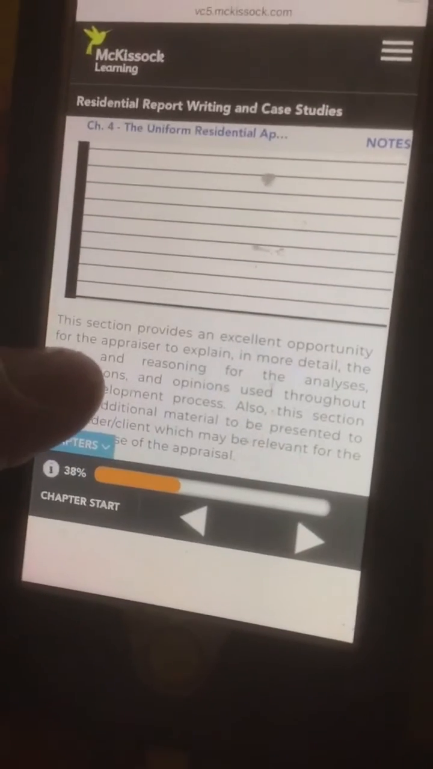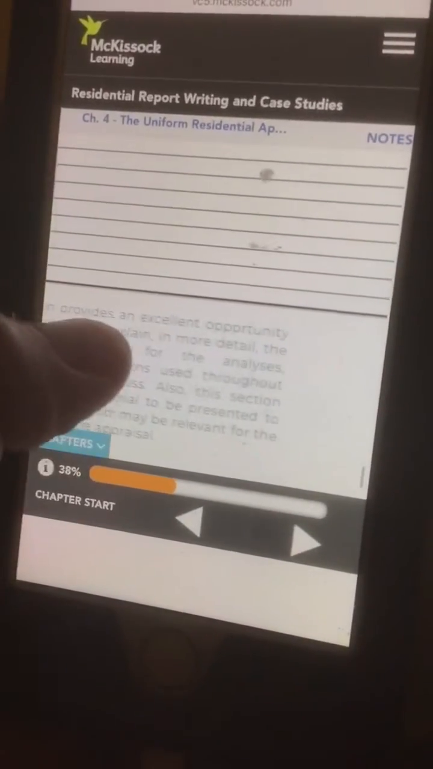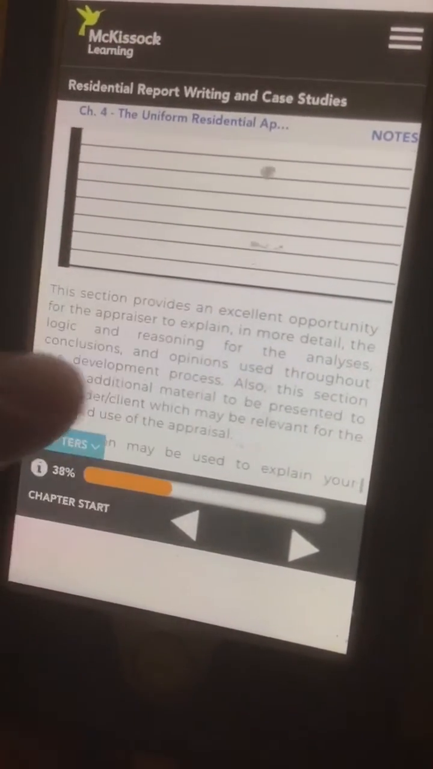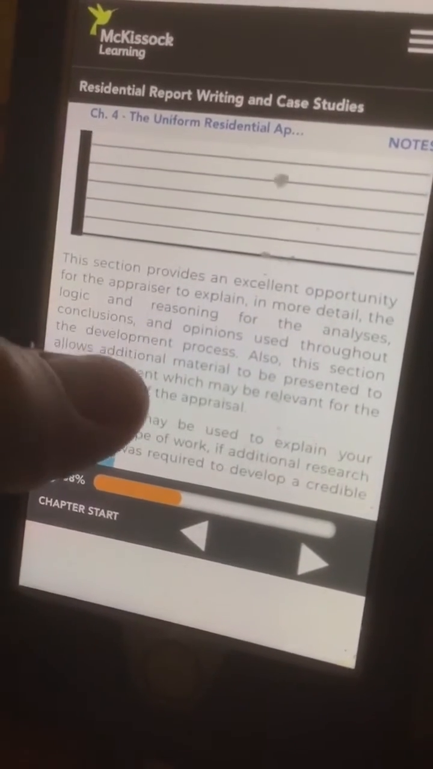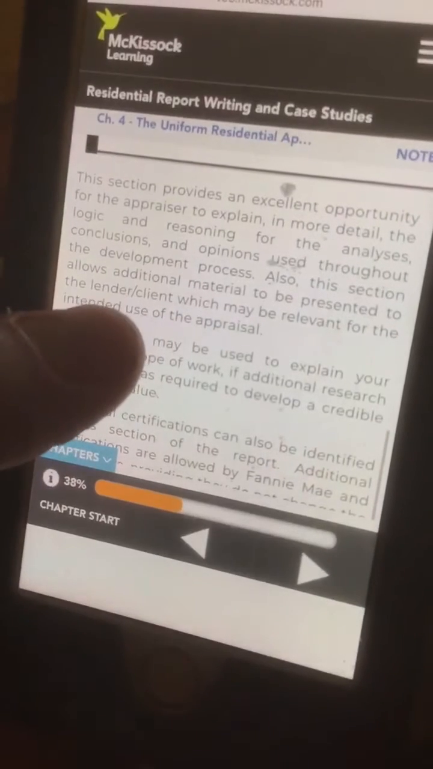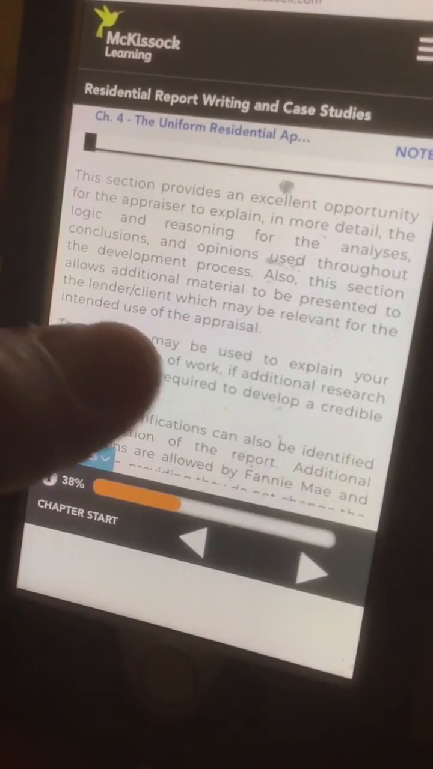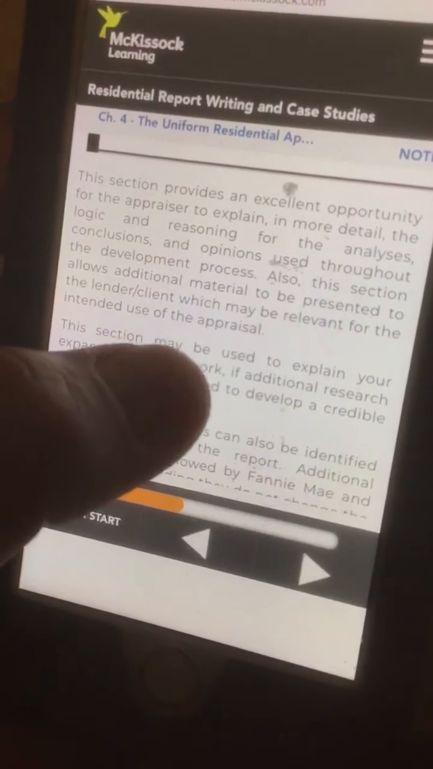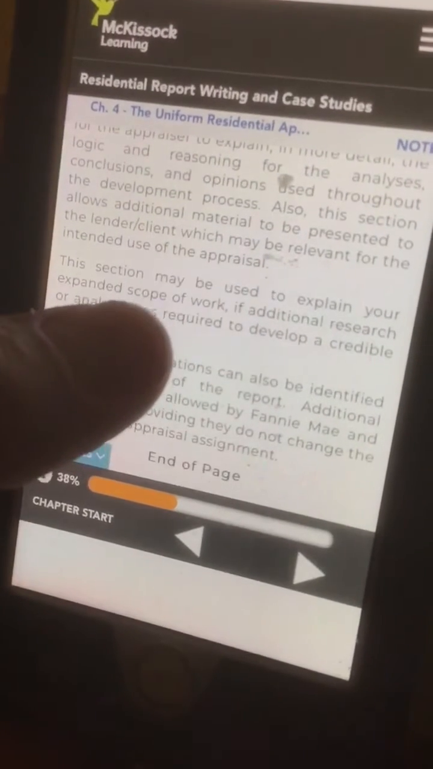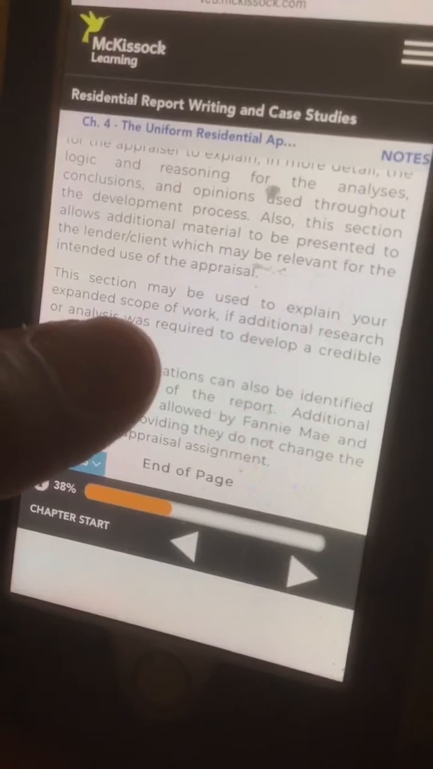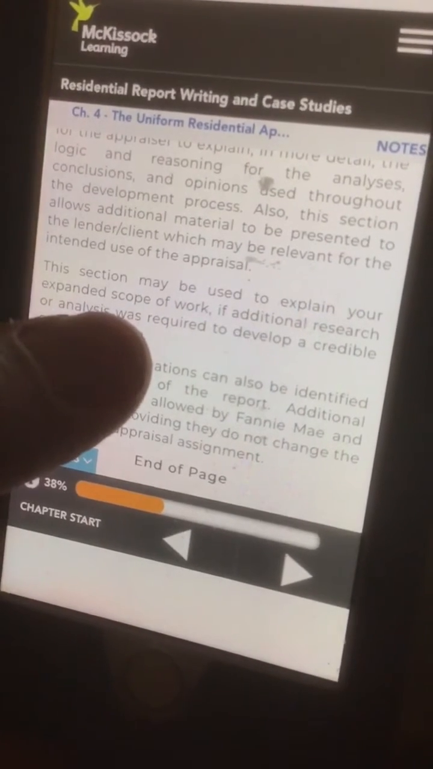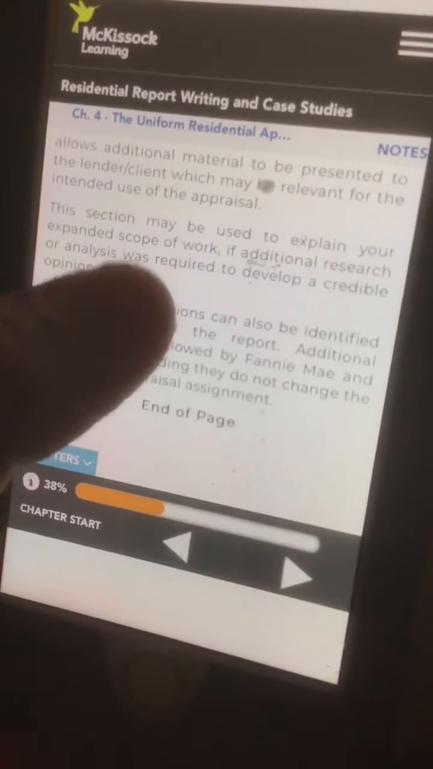This section provides an excellent opportunity for the appraiser to explain in more detail the logic and reasoning for the analysis, conclusions, and opinions used throughout the development process. Also, this section allows additional material to be presented to the lender/client, which may be relevant for the intended use of the appraisal.